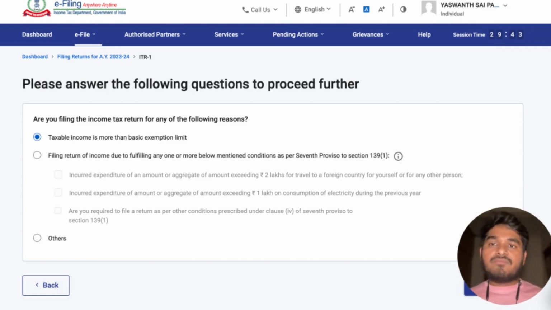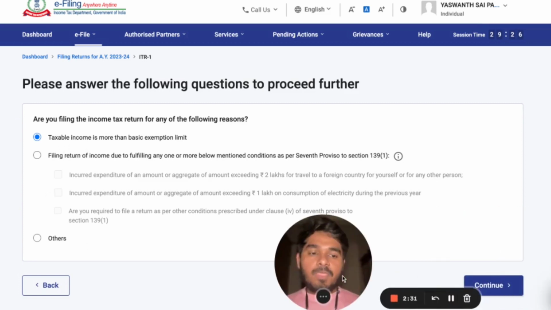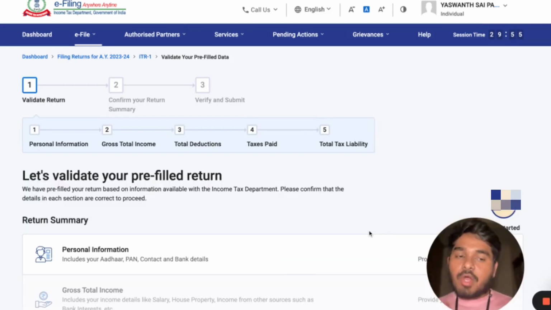So I believe you have opted for old tax regime last year. Even in new tax regime last year, the basic exemption limit is 5 lakhs, right? So if your salary is more than 5 lakhs, that's why you are here. So you need to click that and just click continue. And it already has my data.